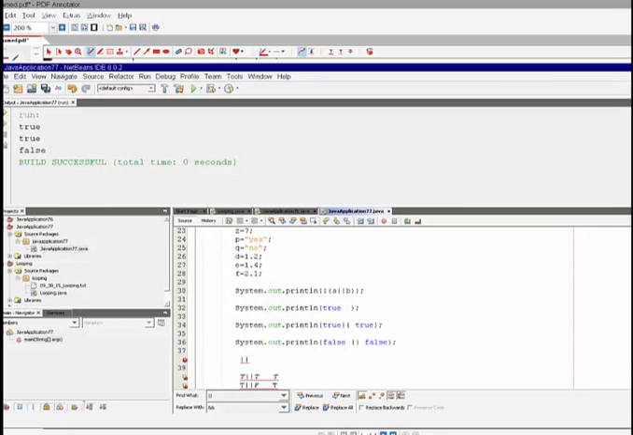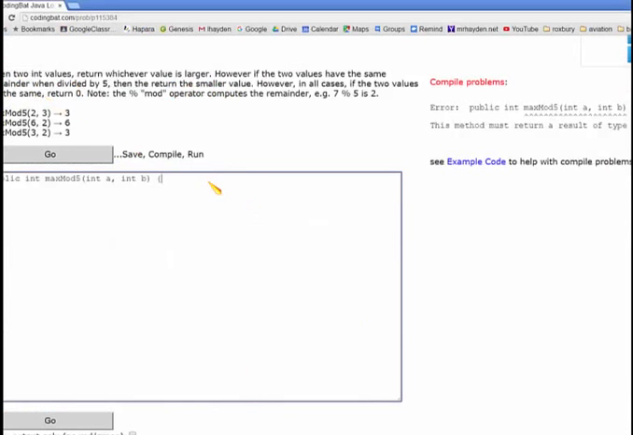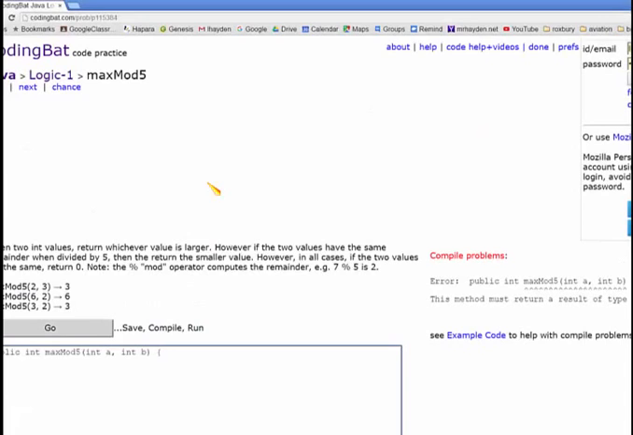And then lastly, you should be able to write a simple logic method like the kind that are found in Coding Bat. So here's one that's called max mod 5. It says given two values, return whichever value is larger. However, if the two values have the same remainder when divided by 5, return the smaller value. However, in all cases, if the two values are the same, return 0. You can write this a variety of ways. I'm going to handle the in all cases statement first.